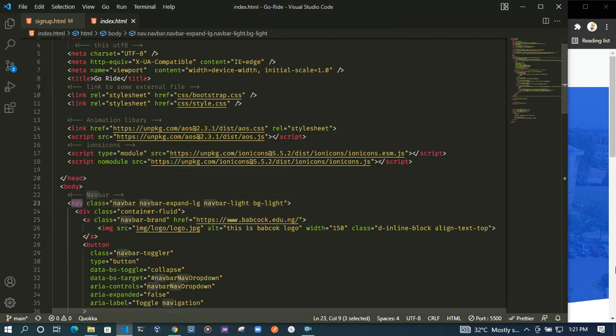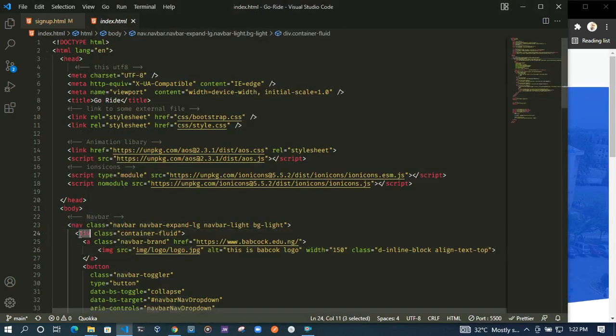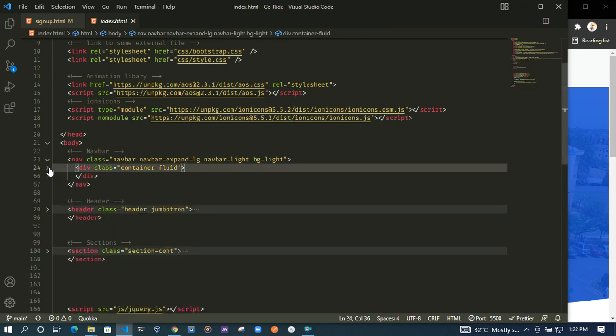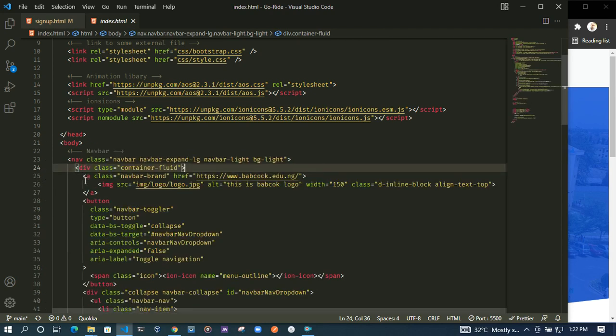So the navbar is implemented here. This is the navbar. We have the div tag. The div tag serves as a container, a bucket to store other element tags. That's the way I wrapped it up, so they are used to store different elements within an HTML file.